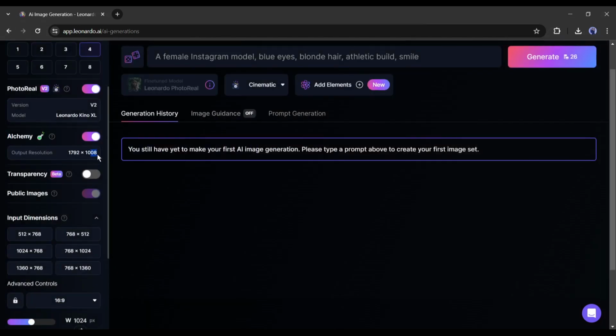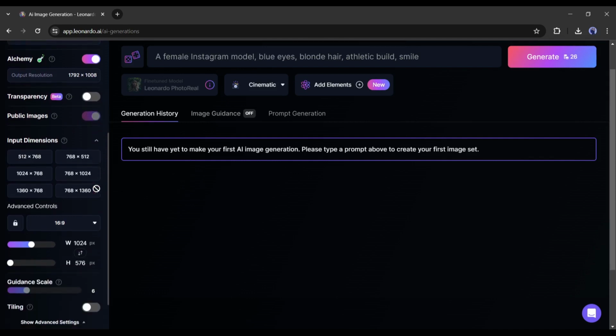Next, if you want to generate any image with a transparent background, then turn on this transparency option. Then if you want to keep your generation private, this option is for you. It's a paid feature. Next, we have to select the image dimensions. You can select from here, or select an aspect ratio from here. I will go with a 1:1 aspect ratio. You can set a custom aspect ratio also.